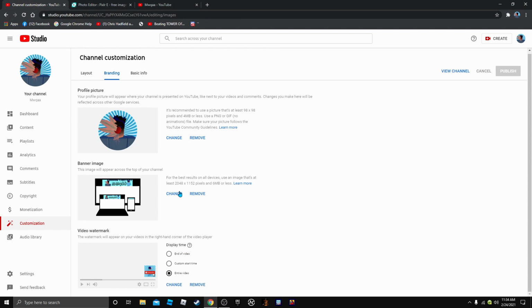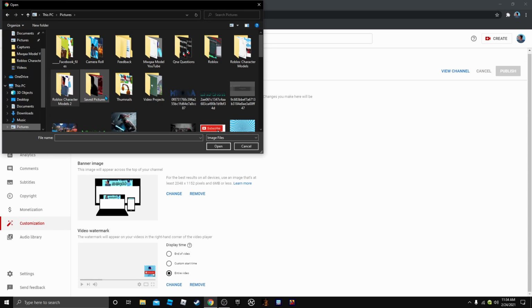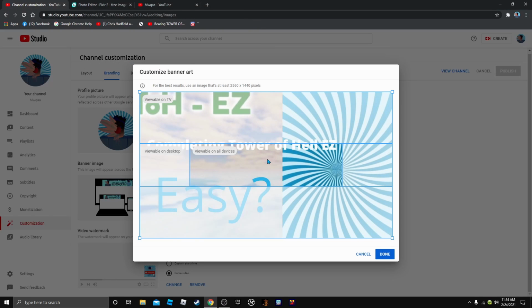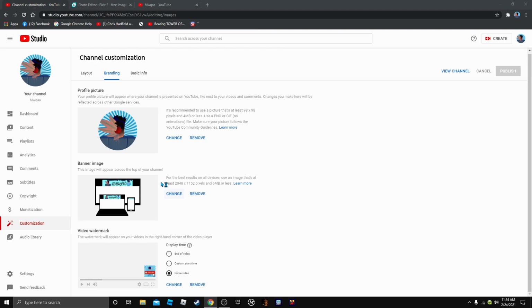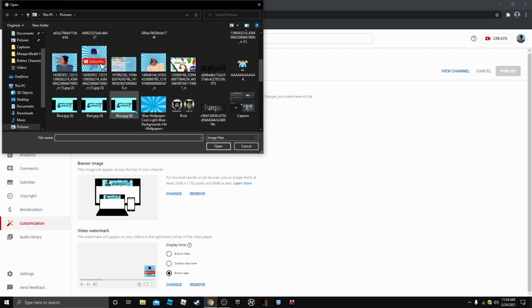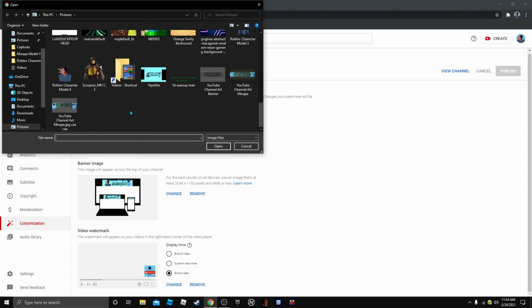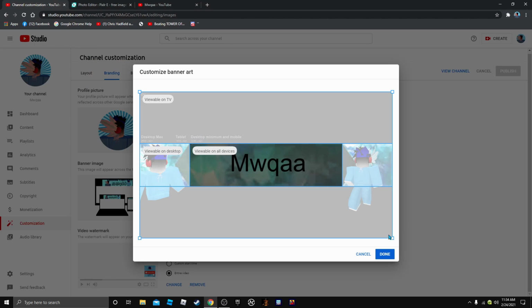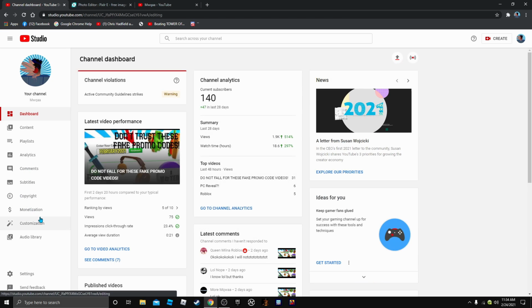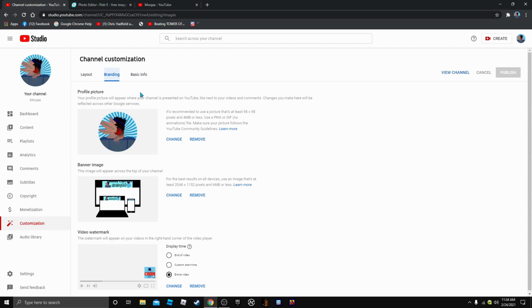So okay, this is the problem. Let's say you didn't put the 2048 by 1152 pixels. See, it's going to say the image must be at least 1024. As you guys can see, it has to be 2048 recommended. As you can see, it works, and then you can press done. But I'm not going to do that. So we're just going to make sure it didn't. Oh yeah, it's still there.